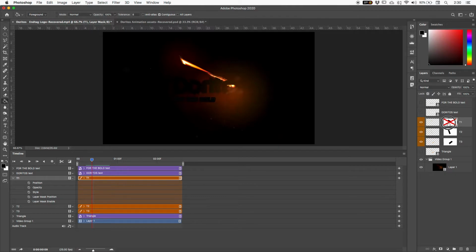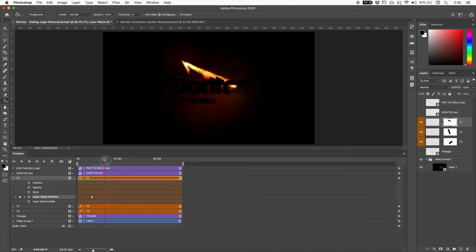So let's bring my mask back. You can either right click and go enable mask, or just click on it there, and let's hit mask position. So I'm going to start animating just the mask. I'm going to scrub through until we kind of reach that part where this is revealed. I'm going to grab that mask.